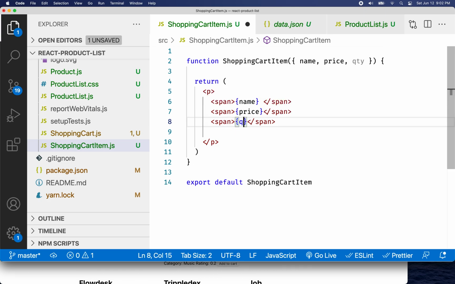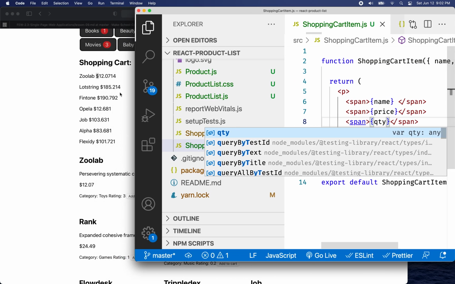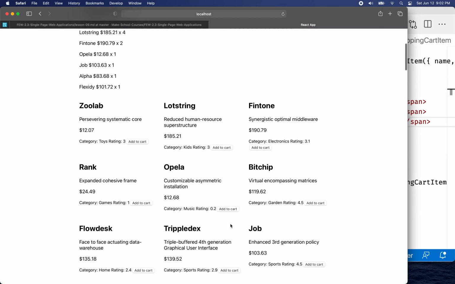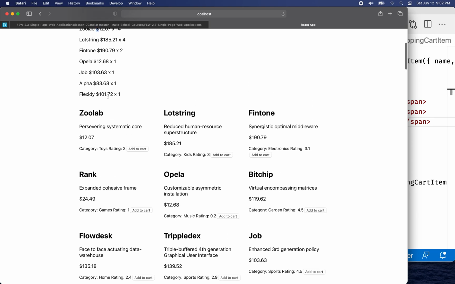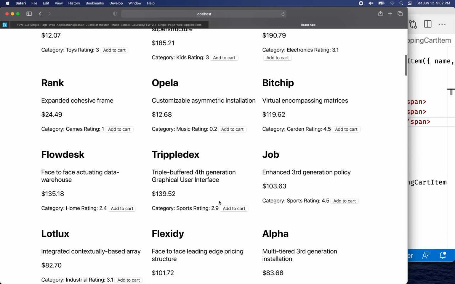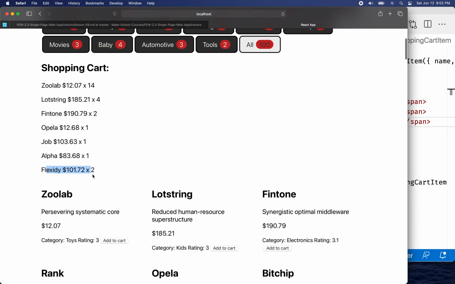So let's put the quantity here, right? If I do that, let's see if our quantity shows up. Oh yeah, there's our number, right? It says 4 and 1 and 1 and 1. But maybe we want to say space and then times, like this. Right now I can see times 1, right? And then if I was to add another, you can see Flexity right there. It's a silly name, right? Flexity, I have 1 in the cart, but if I click on Flexity down here, add to cart, it should add 2. So now I have 2 of these in the cart, right?